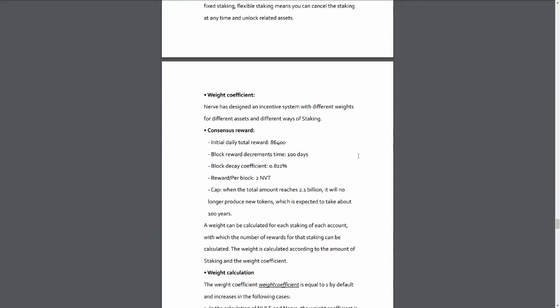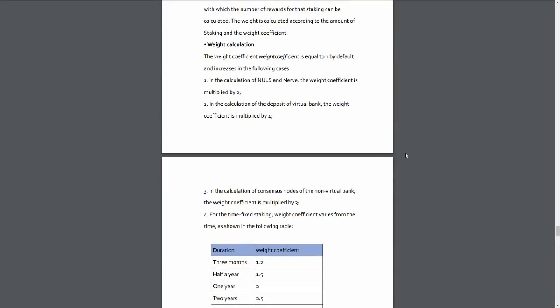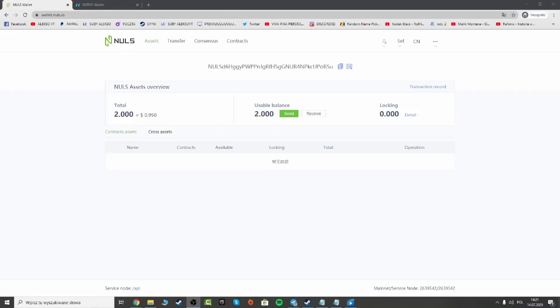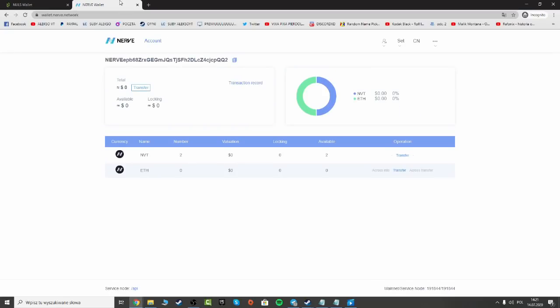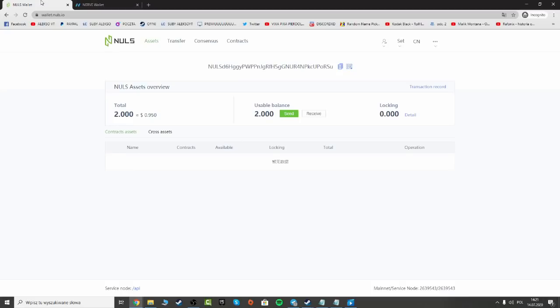So right now, maybe I will tell you about our wallet. Right now we are here on the Nuls wallet. I will tell you how to transfer the Nuls to the Nerve, and then I will show you how to transfer the Nerve to the Nuls. And I will show you, this is really, really fast, guys. I think around 5 seconds.